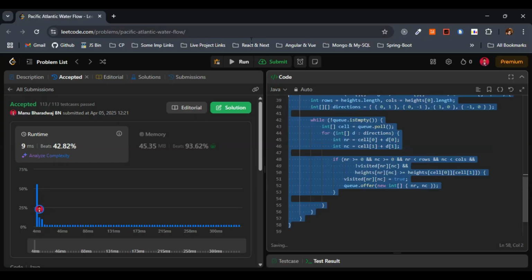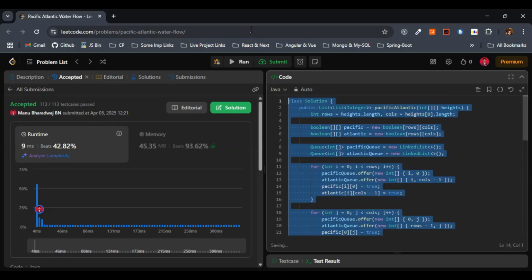So the time complexity and the space complexity is big O of m into n for the code that we have written. I hope the complexities and the code that we have written are completely clear.